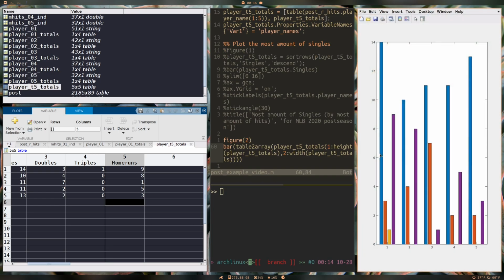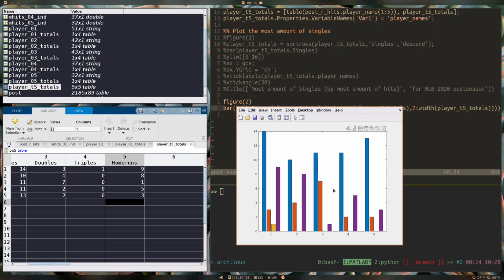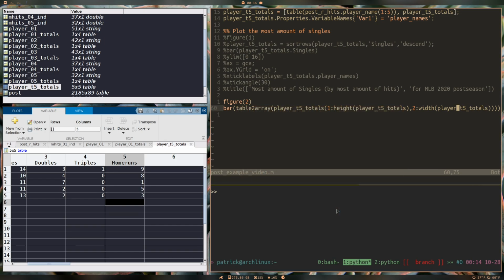Now if I run this, then there we go. Here is our graph. It looks good, but we got to add some stuff in. You see only one player has a triple, so I'm actually going to take that part out. So instead of width of player_t5_totals, I'm going to change this. I'm actually going to specify some stuff myself. So I'm going to do from 2.